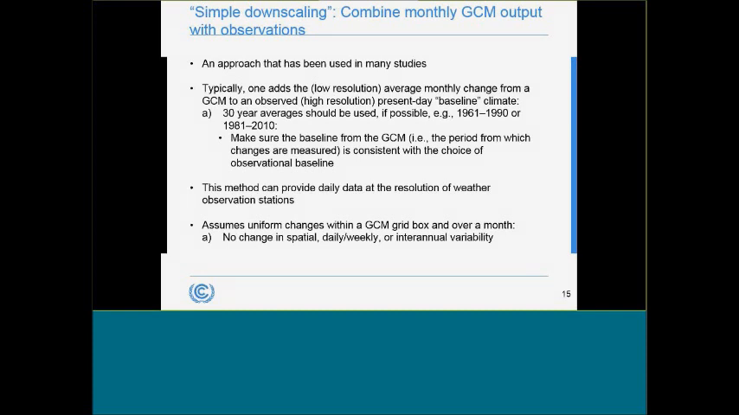So you could take that 1.2 degrees for January and add it to the observations for each station in the grid box. Now, one station may be cooler. Maybe in January it has a temperature of 10 degrees, and so 1.2 plus 10 is 11.2. Another station may be warmer. Say on the same day in January it's 15 degrees. You're adding the same amount, the 1.2, to 15, and in your scenario that station is now 16.2. So that's a simple approach, and that's done in a lot of studies.